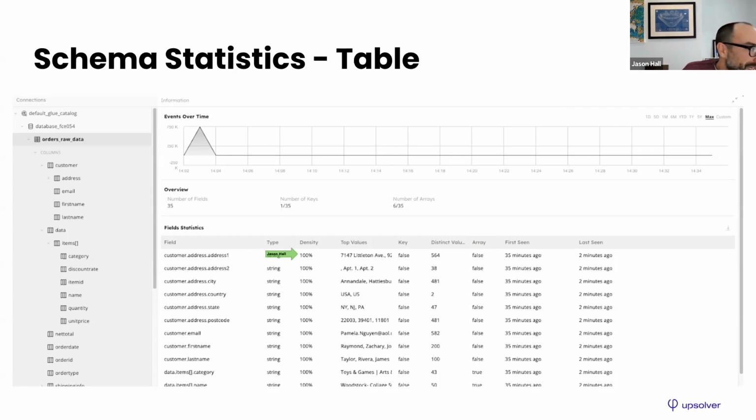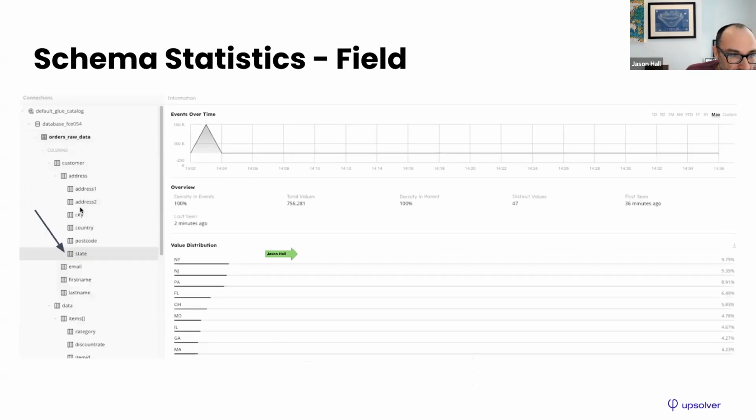Now, in addition to kind of browsing the table statistics, you can also click on an individual field. For example, click through the nested customer column. Click into customer, open up address. You can click on something like state. And then over on the right, you'll get some more detail about that specific field. All right, it's in 100% of our events. We've seen, in my screenshot, you've seen probably a little bit less, but 756,000 total values, 47 distinct values. And then you can see a distribution of top values. In my example, NY as a state is the top value showing up in roughly 10% of the JSON events.